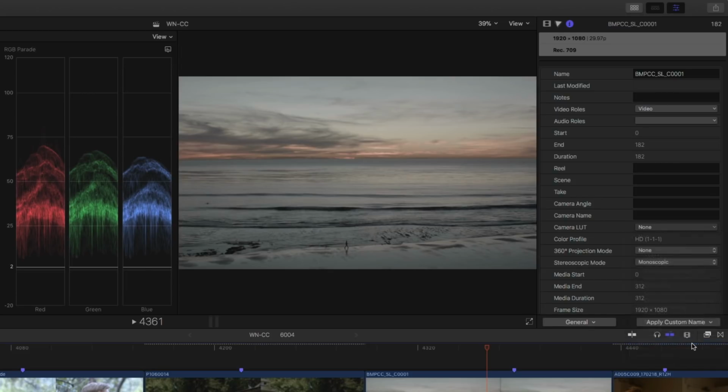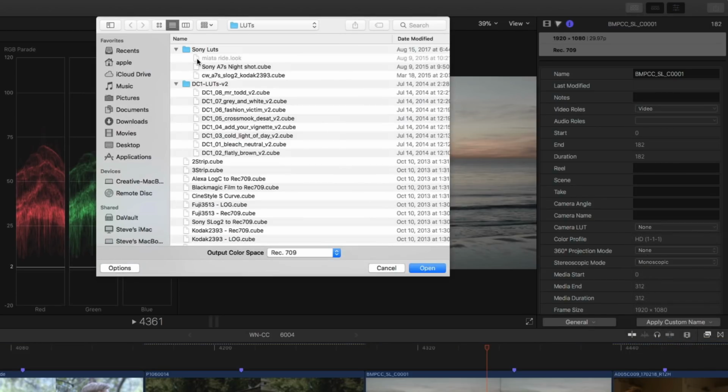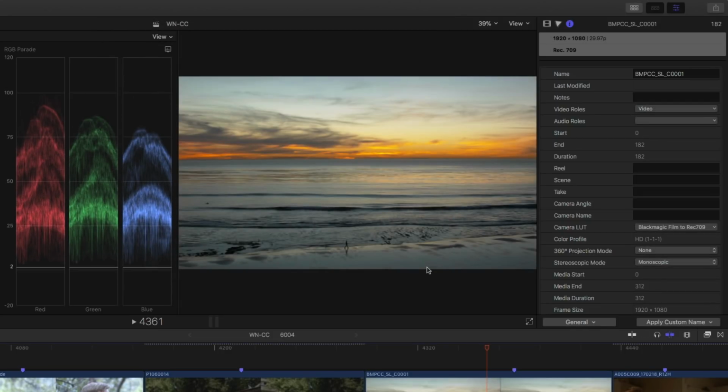For instance, here I'll navigate to where I have some LUTs. This was a Blackmagic, so there's a Blackmagic Film to Rec. 709. And this is important: I need to know that the output color space is important. We're working in standard dynamic range projects right now, which is Rec. 709. We'll talk in another episode about working in HDR. So I'll choose that, and when I do so, immediately it's applied.